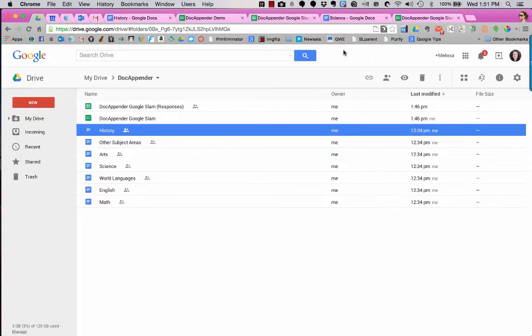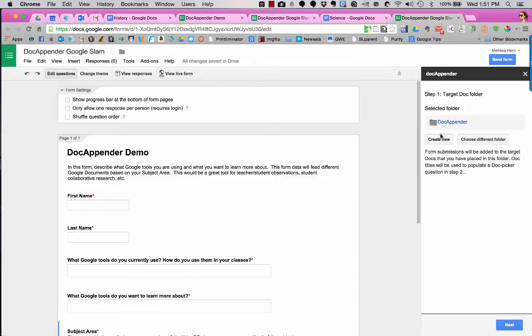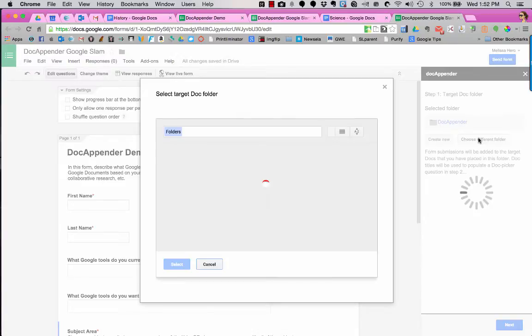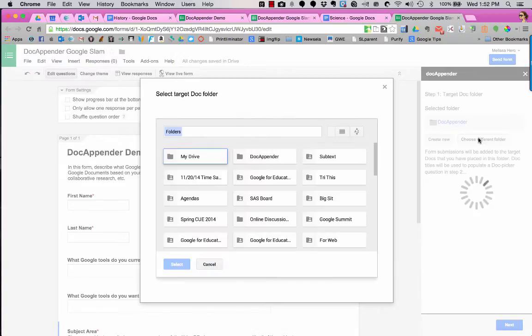So back over here on my form, I'm going to show you how you can either create a new folder or you can choose a pre-existing folder. So I chose to use a folder that was in my drive, and so I'm going to show you how to do that. So I'm going to choose different folder right now just because I already chose one. But what it's going to do is it's going to pop open all the folders that you have in your Google Drive. And when you see these folders, here's my Docupender folder.